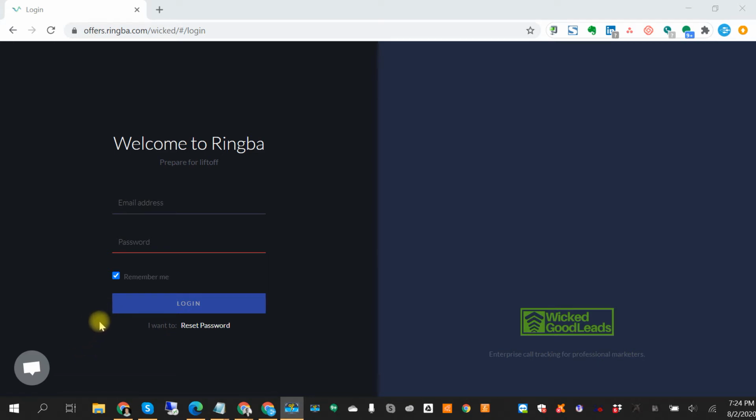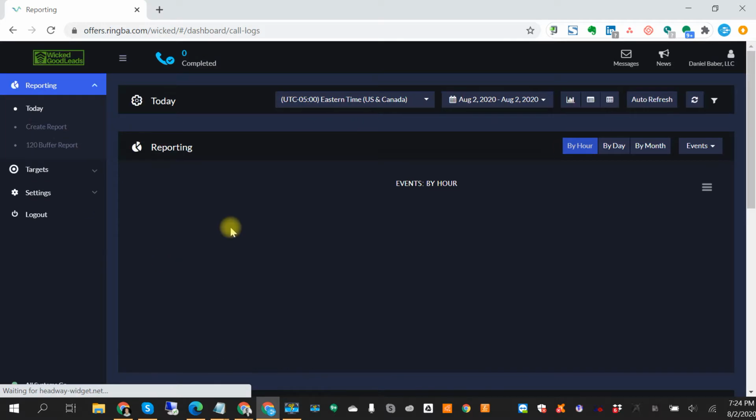This is a quick demo on logging into the call tracker. After you've activated your account, that link will expire and you'll need to log in with this link that will also be included in your email. Once you log into your account, you're going to have your call tracking dashboard.